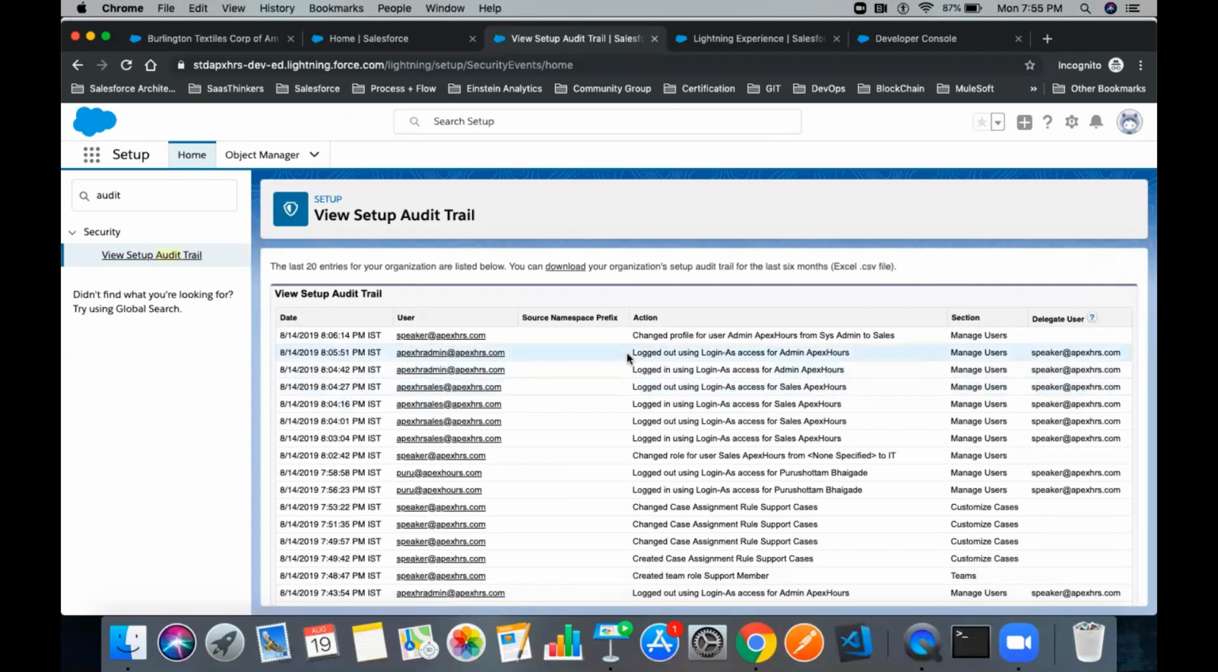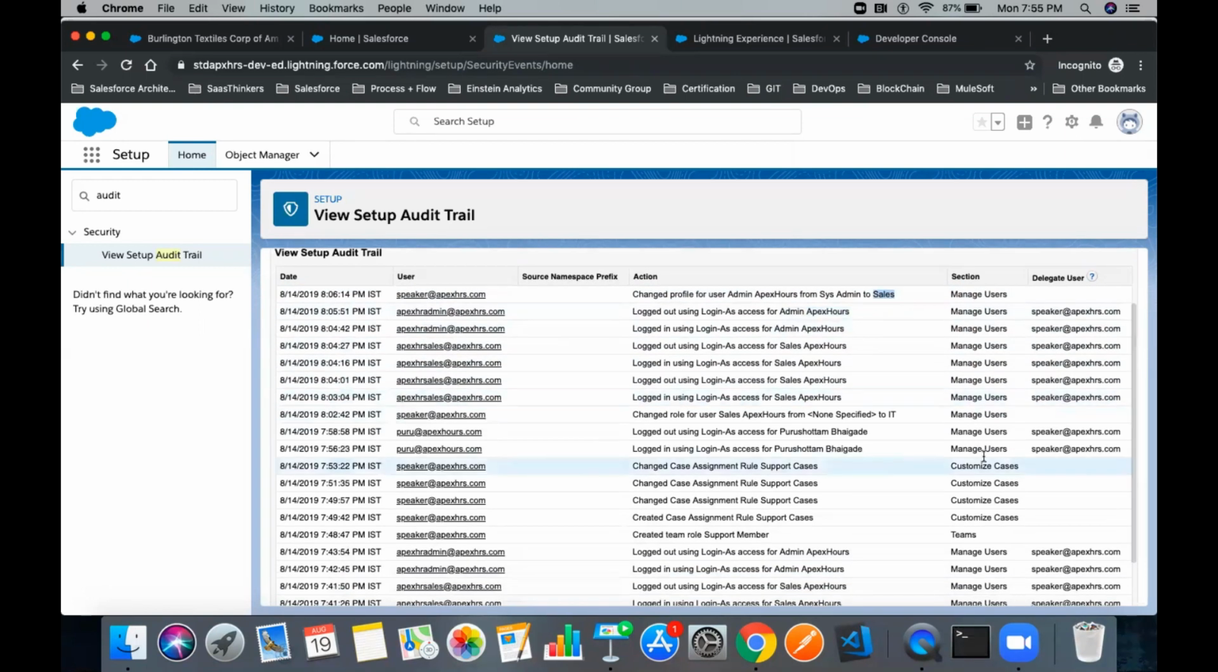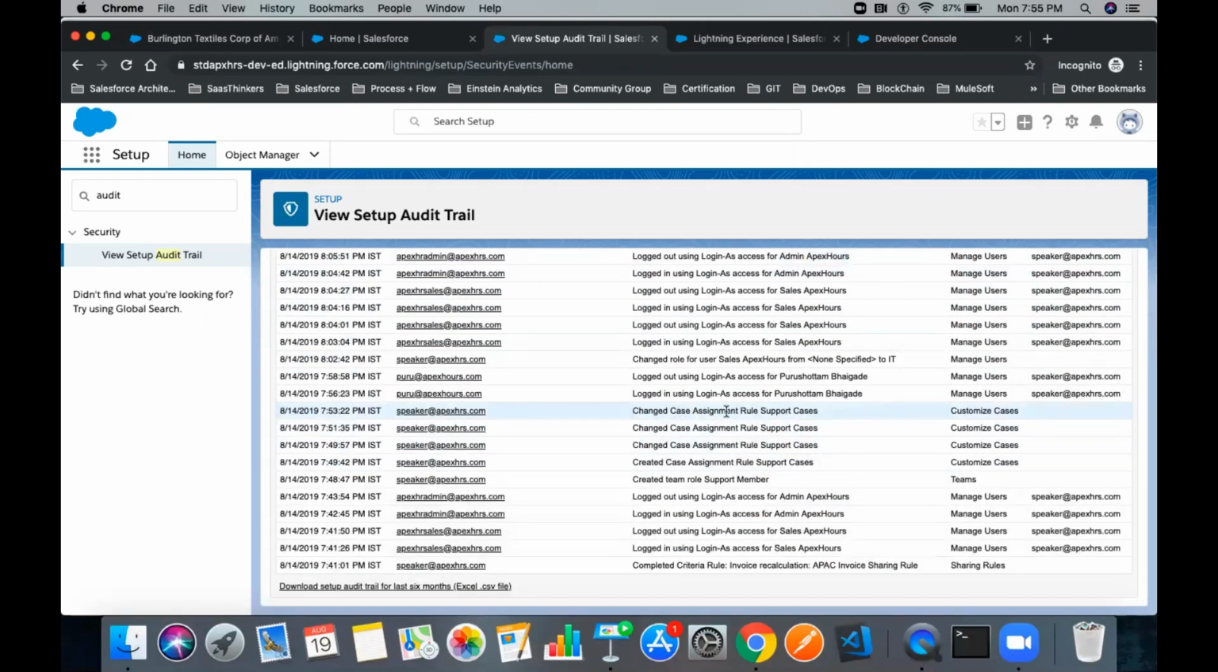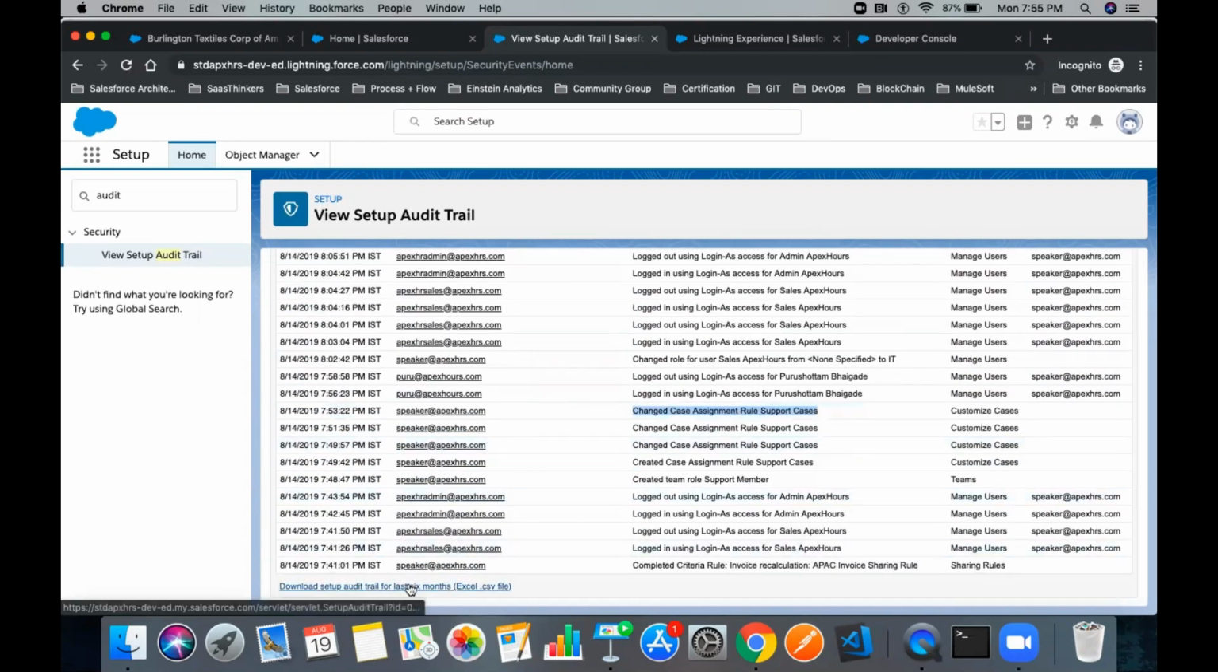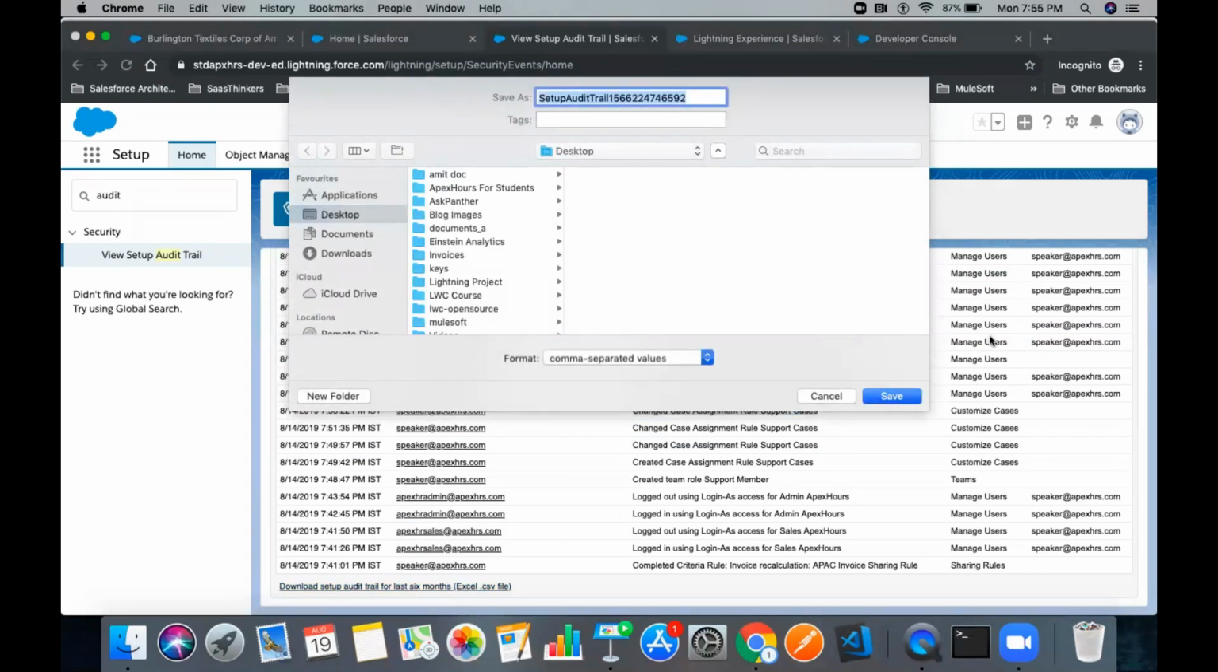As you can see, a user has logged in, or logged out with login access for admin Apex, or some user has changed the profile from system admin to sales. You can also see the section, and even that someone changed assignment rules for customizing the cases. And if you want to see the complete information, you can just click here to download your CSV file.